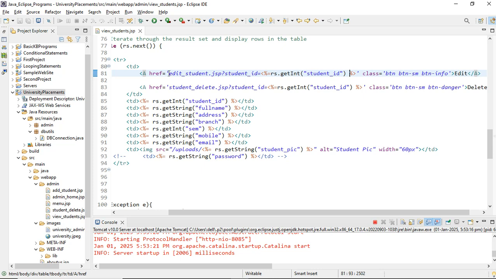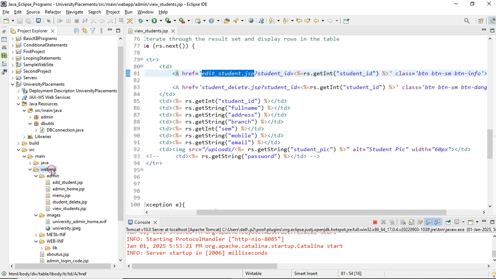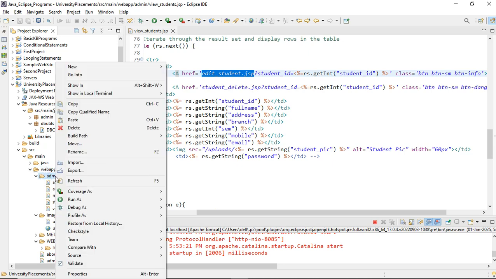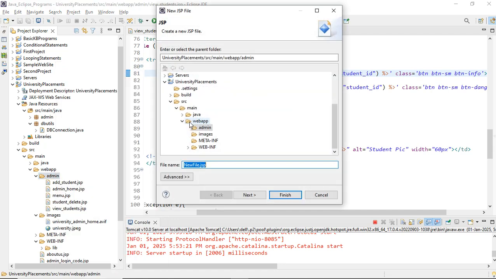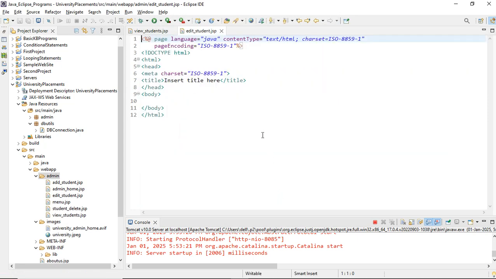Therefore I have to create this particular file. So I am copying this one and creating the file. JSP files we have to create always in webapp only. We are developing the admin module, so in the admin module, right click, go to new, and add a JSP file. Here I am going to paste that edit student.jsp and finish it. Now one file is created.